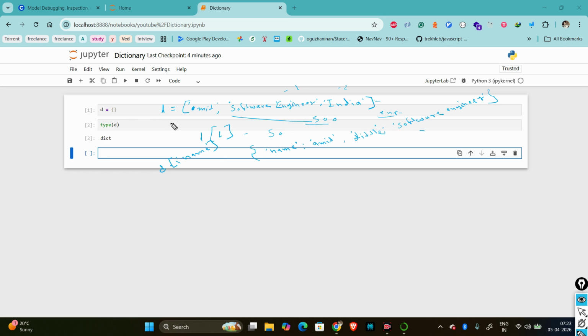So for a dictionary we just have to use key-value pairs. We have to use the key to access any data from the dictionary. For a list, we use the index. So if you have a dictionary, you can simply check the key and you will get the data.